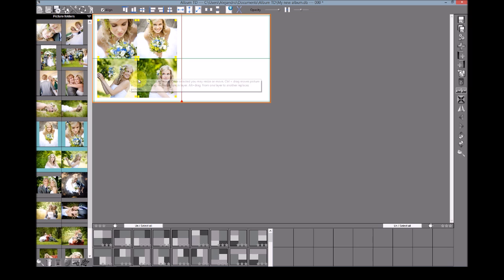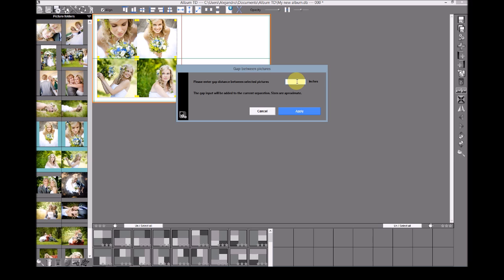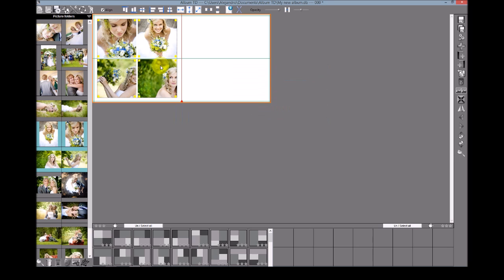You may also input a gap or separation distance between pictures. This can be done with a slider or just entering a value by clicking at this icon. This will set a distance or gap between the pictures. Okay. Let's return to the initial layout.